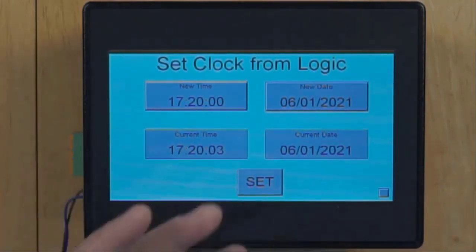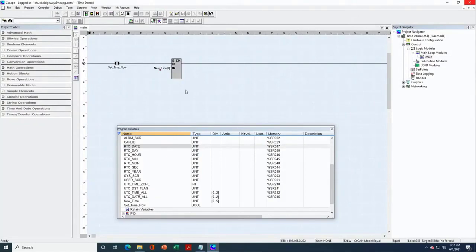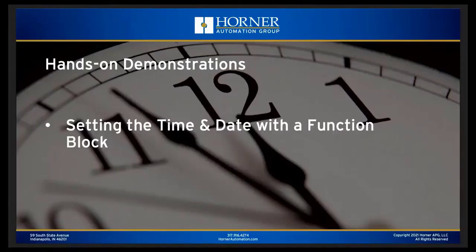Now, if I didn't have this function block working in the background, then it wouldn't work. So I'm going to go ahead and execute it again, and you can see in debug that's what's happening in the logic. Okay, so that's another method for setting the clock in your OCS. All right, now back to our content. We'll button this up.